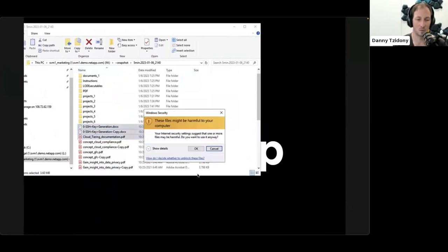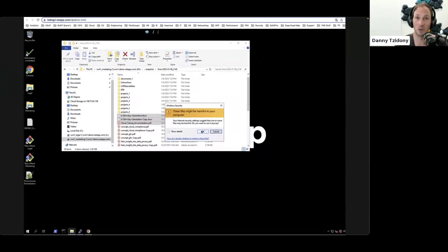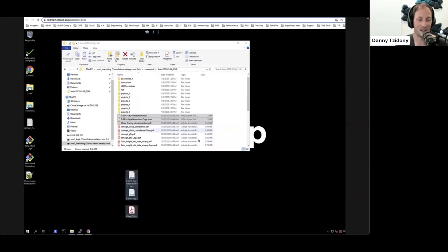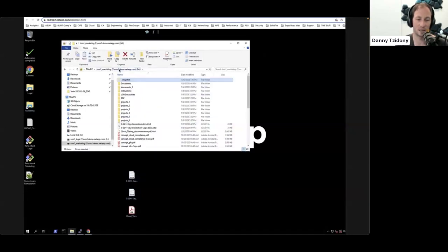These files can harm your computer. I think that's a little bit too late for that. And now we can put them back in their appropriate place and delete the old files, the locked files, the encrypted files.